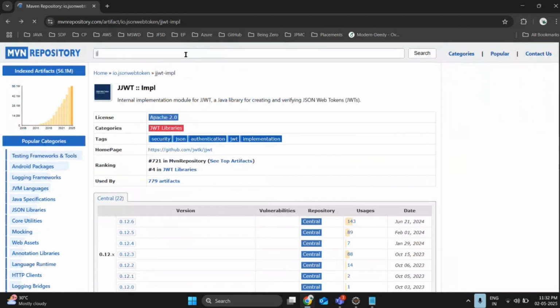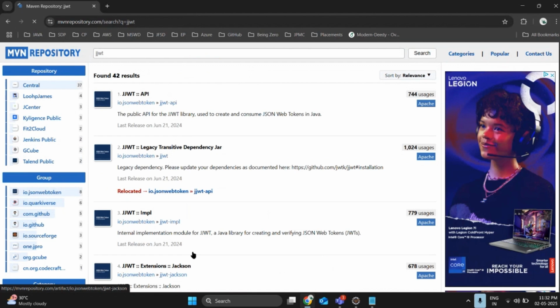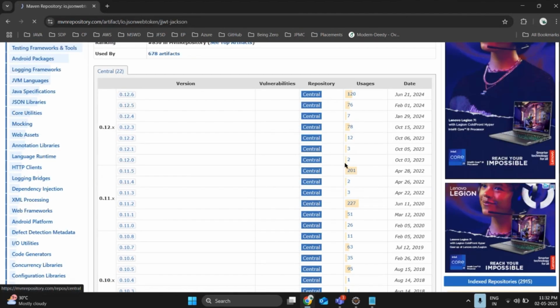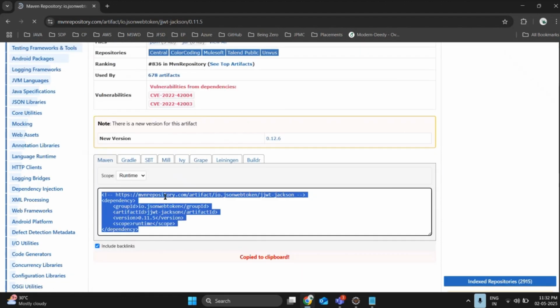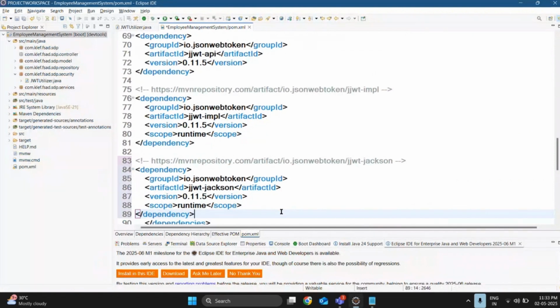Again, search for JJWT Jackson. Go for the same dependency, 0.11.5. Done. I've added three dependencies successfully.